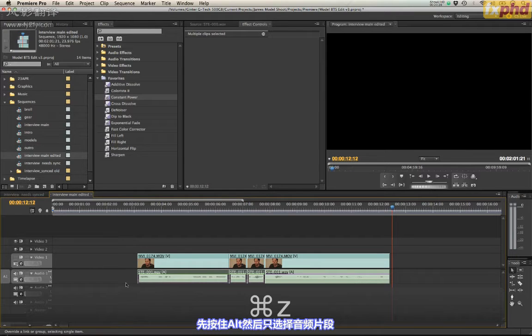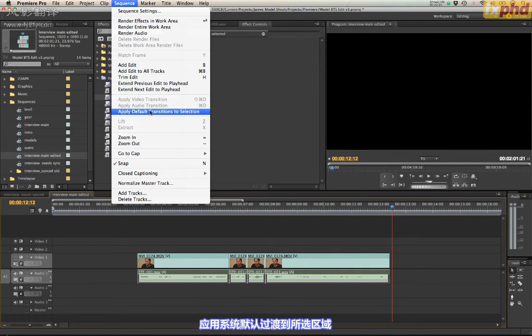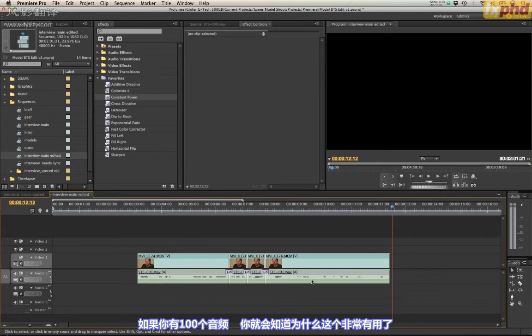So what I want to do is hold down Alt first, then drag across just your audio, come back up to sequence, and apply default transition to selection. And if you have 100 clips, you can see why that's beneficial. Now, it doesn't add it to the beginning and end, but that's fine. You can do that later, or for this case, we'll add those later once we get more sound in there.